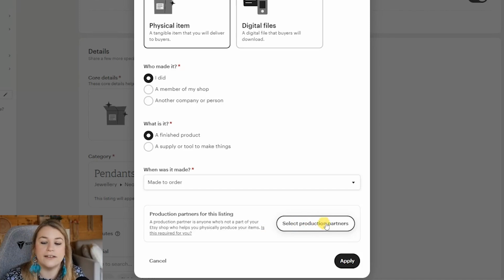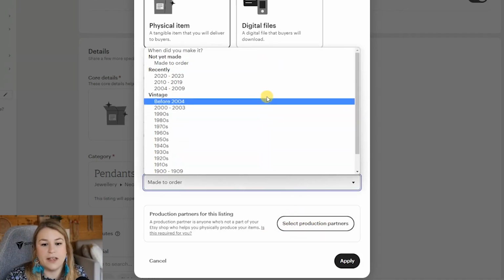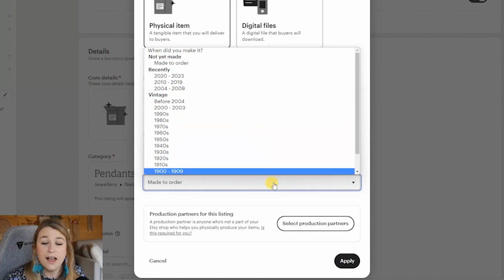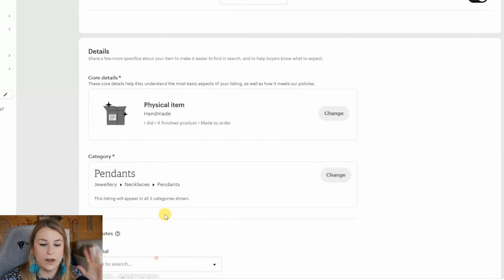Now also you can edit your production partners here as well, and you can say if it's vintage, which I cannot believe that before 2004 is classed as vintage now. That's crazy. I feel old, but yeah, you can do all of the stuff relating to how the item was made. Now it is all in one menu.